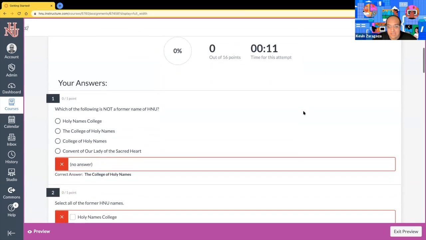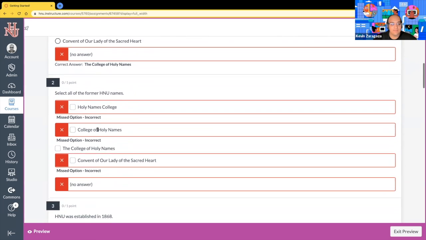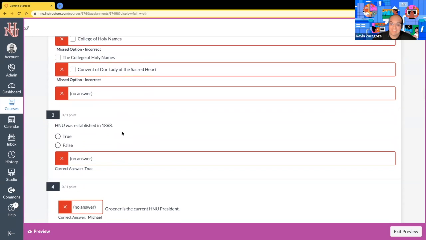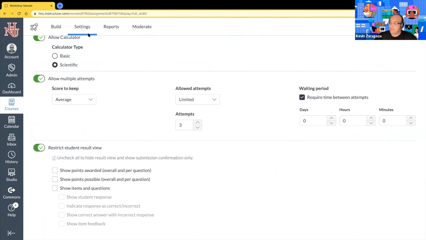And now if we continue to scroll down, we get that view, what you answered and what the correct answer is. By default, students see this. So if you do not want them to see this, then we go into the settings tab. At the very last option is restrict it. And then we can specify what we want them to see. We can filter it down.